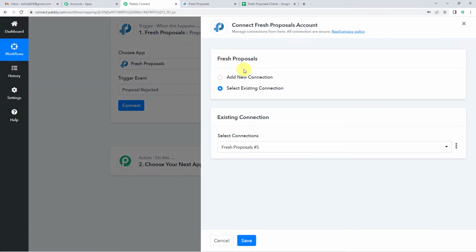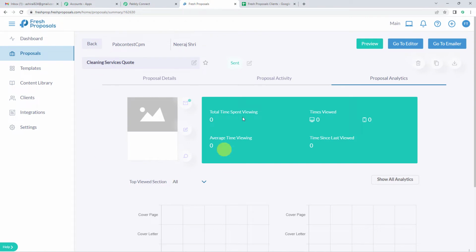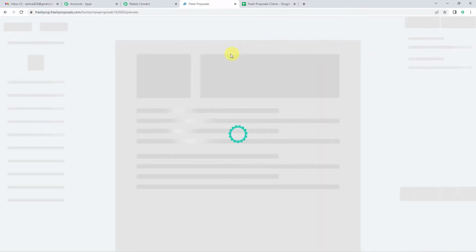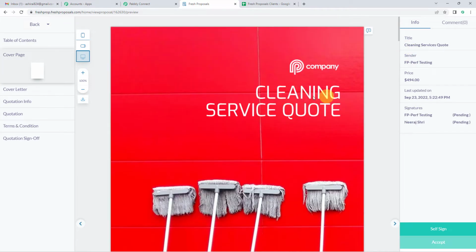Now let us connect, add new connection, and now it needs an API key. So now if you read the help text, you would know we will first have to log into our Fresh Proposals account. We are already logged in, and now from there we will have to go to integrations. So I'll take you to my Fresh Proposals. This was the proposal that I sent to my client. Let's take a quick look here. I'll show you the proposal here. So this was the proposal that I had sent to my client, the cleaning service code priced at $494.